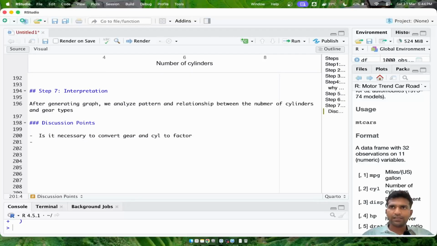The second question is, what happens if we don't convert them to factor? What will happen if I don't want to convert the numerical variable to the categorical one?